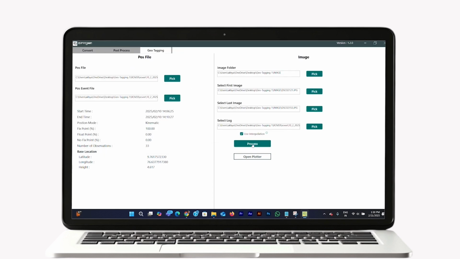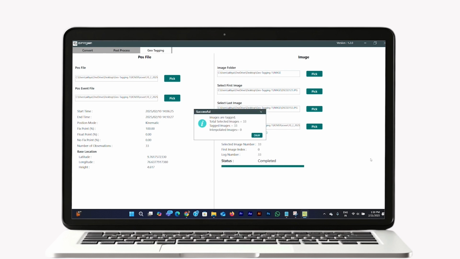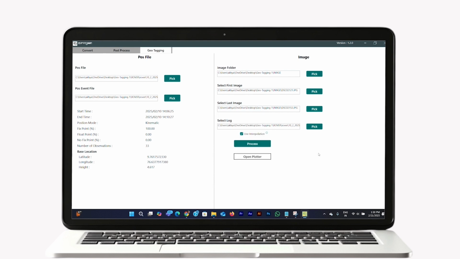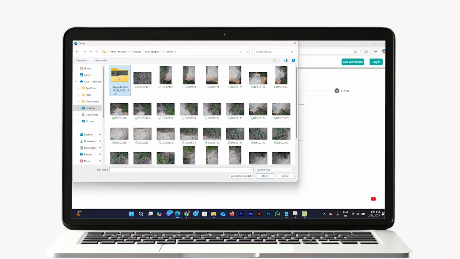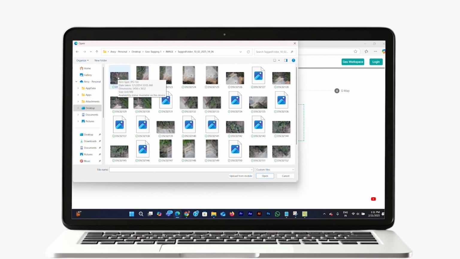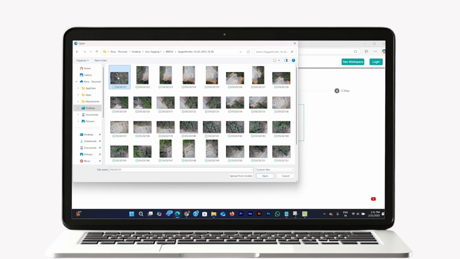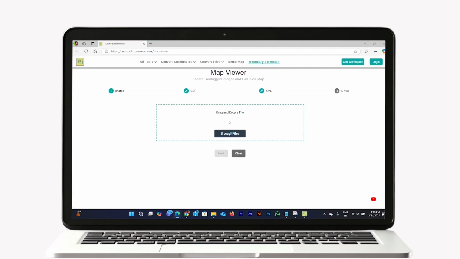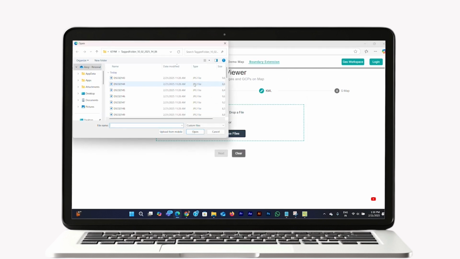Click Process to generate the PPK geotagging. Now you will see a new folder with the tagged photos. To check the accuracy of your geotagged image, upload the image and click Next to get your geolocation.